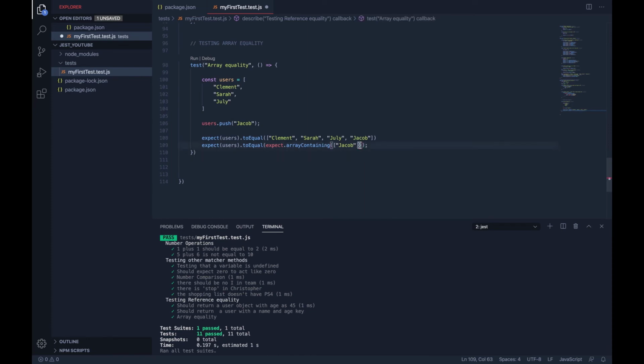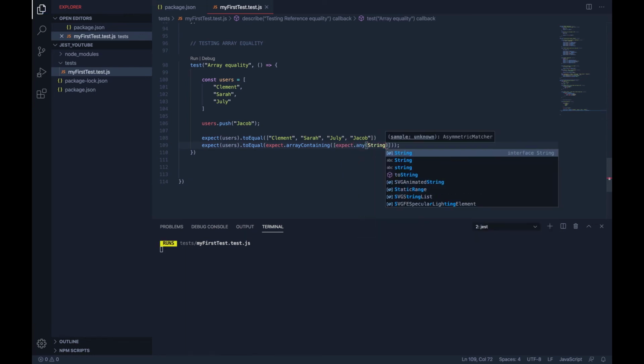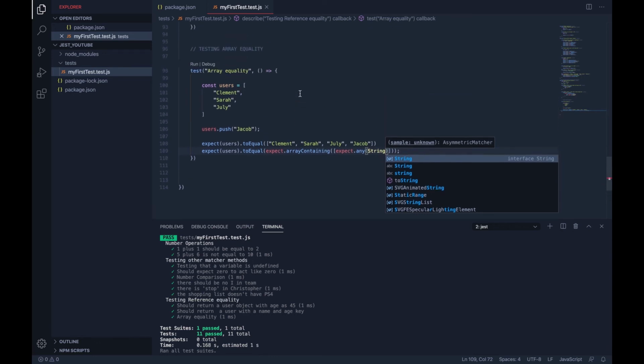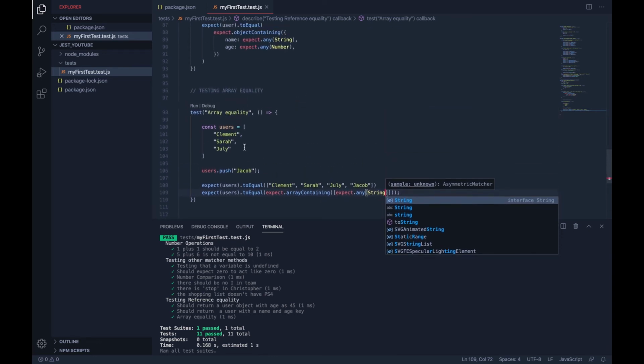But we can be a little less purposeful about this. We can say expect an array that contains expect.any(String). This should also work because this array contains any string. But yeah, you can also really go deep about this.